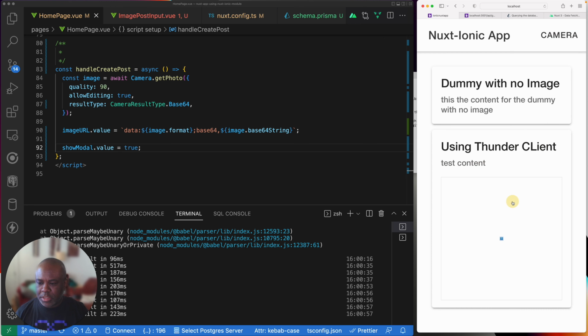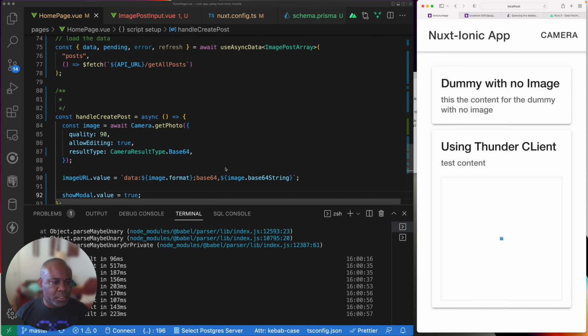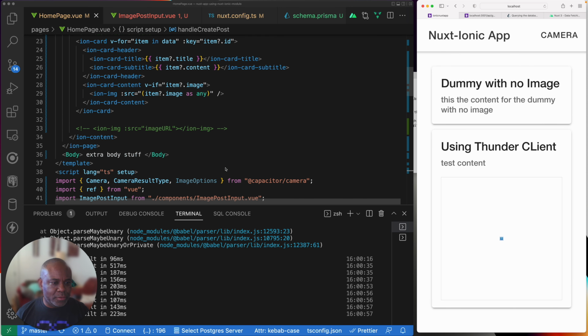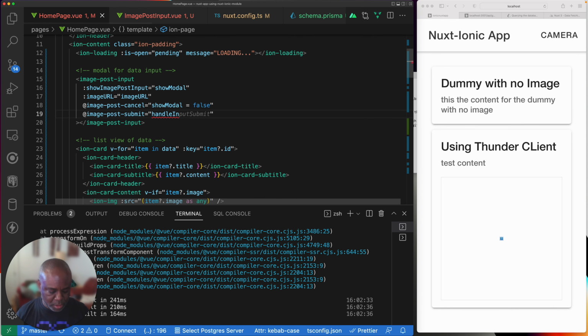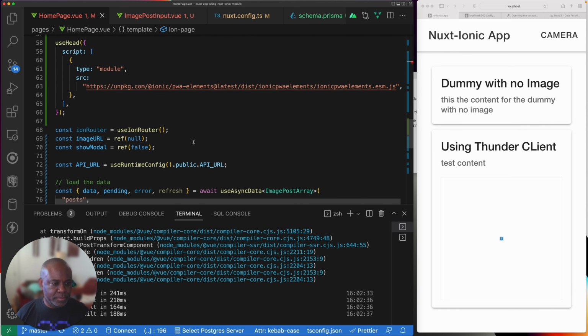So let's cancel this. And what we're going to do is, we need to add our event handlers on. Right now we're just doing a show modal post, but on here we want to handle our success. So on success, handle input submit, and then let's create a function down here.